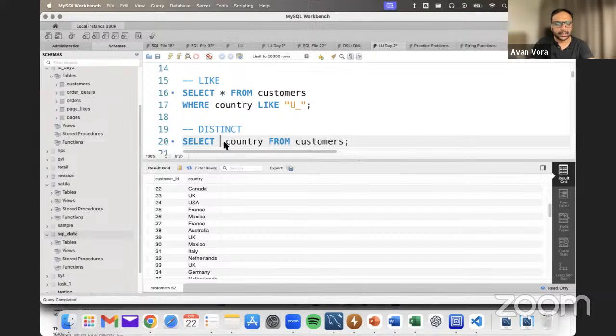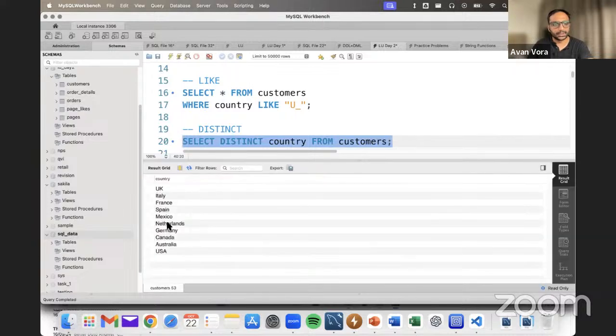So what I'll do is select... I'll come to when to use unique versus distinct. Okay, select distinct country from customers. Now see, everything is coming only once. So we have removed all the duplicates, which means that all values will come only once.